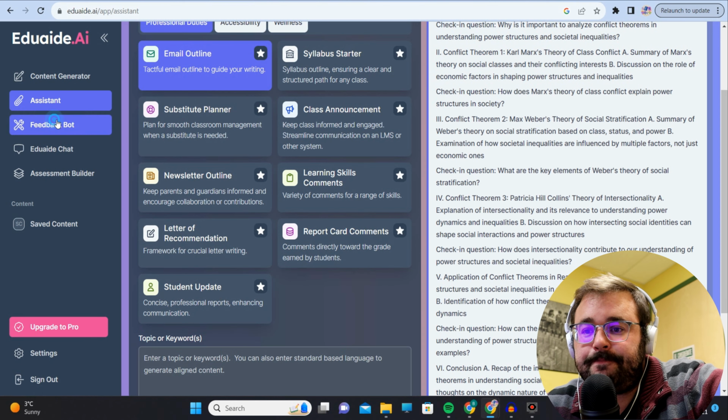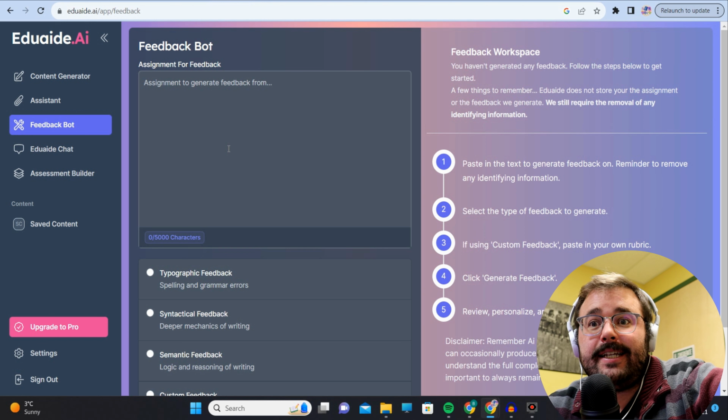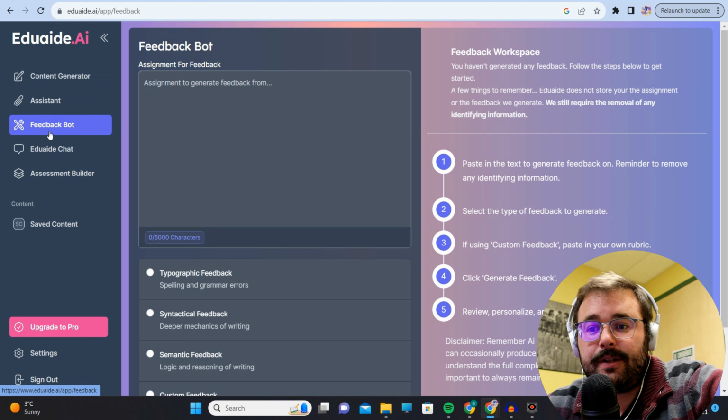Let's talk about the feedback bot. They have a tool built in here for you to put student work into and then generate feedback for the student. You are not supposed to use this in Nova Scotia. It's not best teaching practice, and more importantly, it infringes on your students' intellectual property rights. If you put student work into AI, the AI then has access to it to train on, thereby taking your students' intellectual property. So you shouldn't be putting any of your students' work into AI checkers or into anything that gives feedback. So just skip this one.